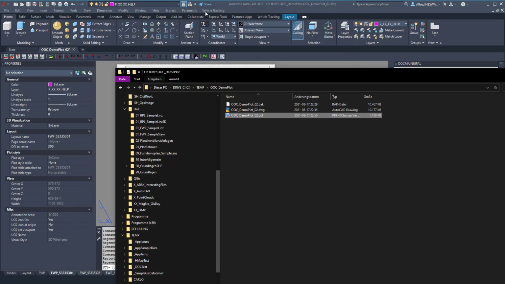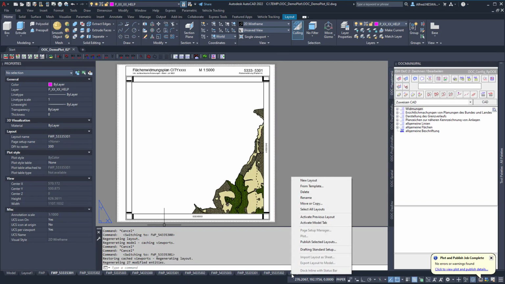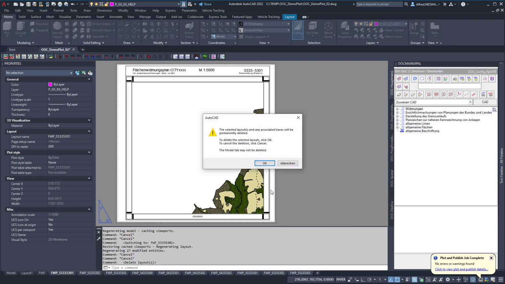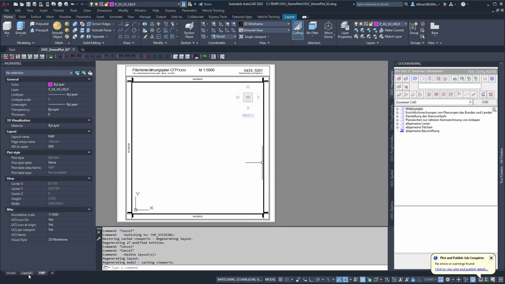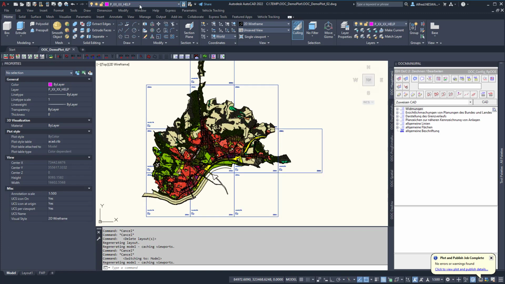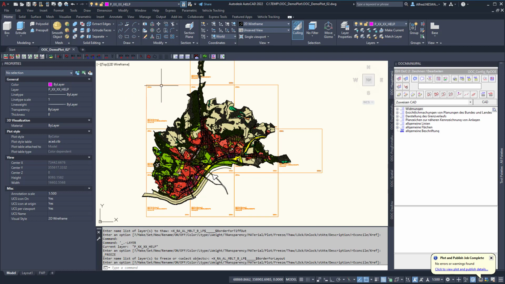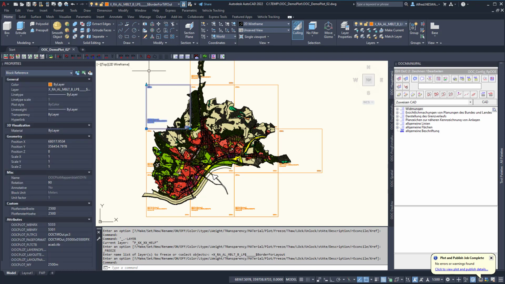This is one functionality. The other functionality is that we use the same. I remove them, I delete this one. I switch to the other layer, where we have prepared different settings inside the blocks to plot. This time we see that we have the reference to a PC3 file.